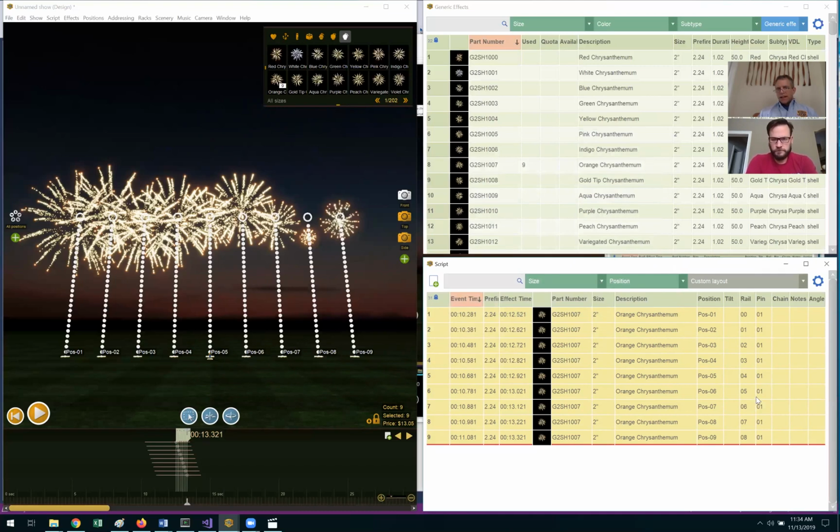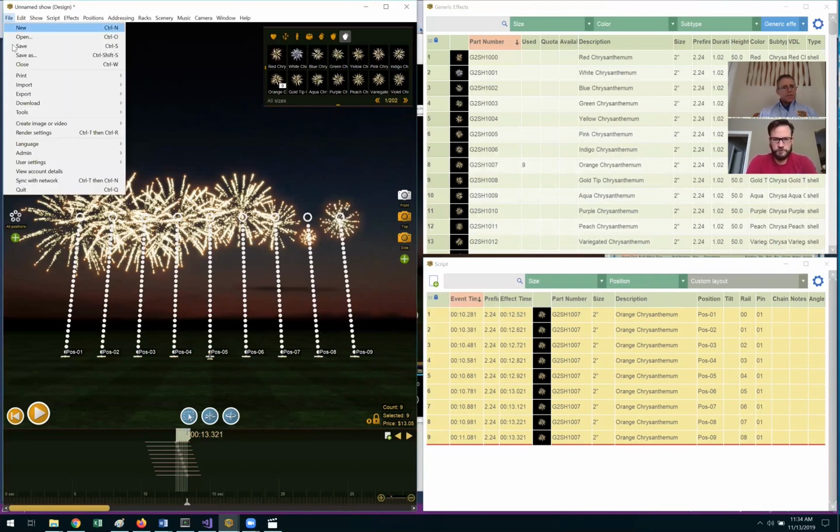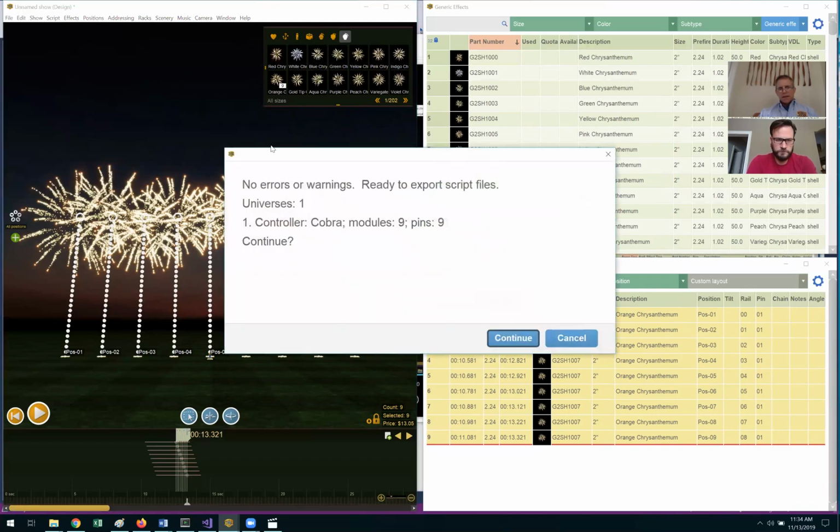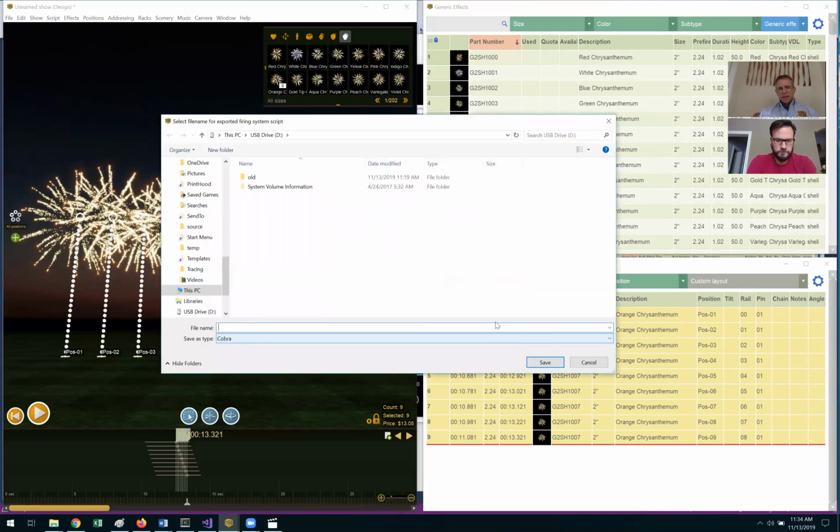With those numbers assigned, we can now export the script for Cobra with the file export firing scripts command. And at this point, you'll save it onto your USB drive. Scott, can you tell them specifically what to do? Absolutely.